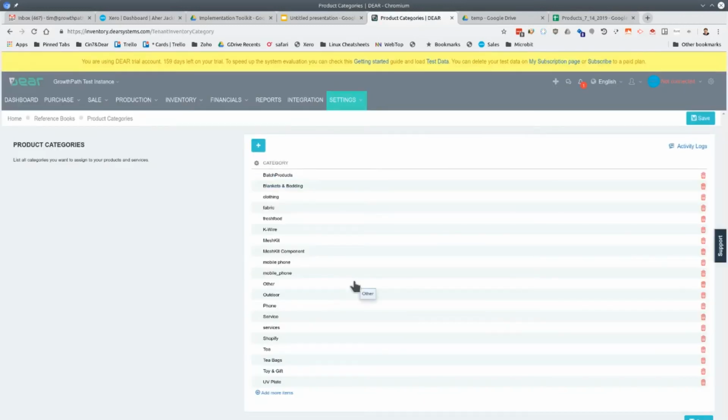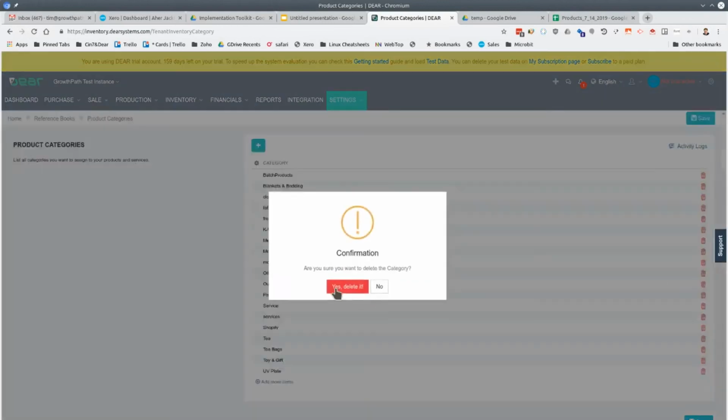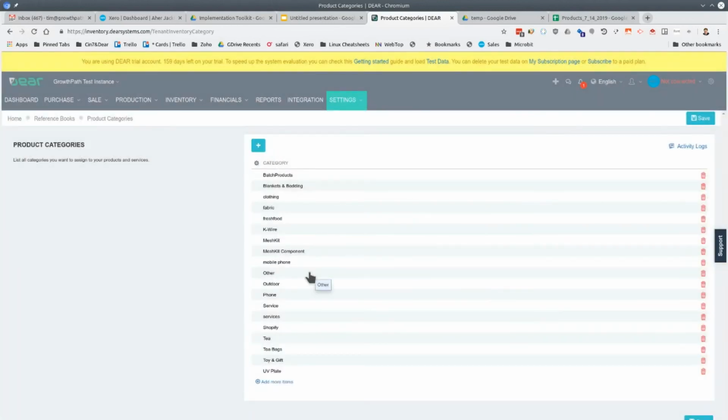We'll see a list of all the categories. This is the one we don't have anymore, the mobile phone underscore. I'm going to delete it. It's not directly part of the import process, but it's a nice step to clean up the data, just to make sure that people aren't going to be confused when they create a new product and they see two categories which look like the same thing. We want them to use the new category.